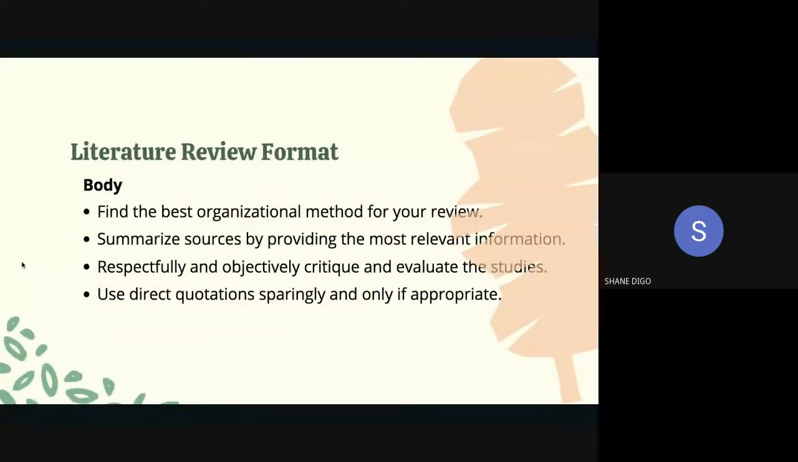Body. Find the best organizational method for your review. Summarize your sources by providing the most relevant information, respectfully and objectively critique and evaluate the studies. Use quotations sparingly and only if appropriate. The body of the review contains the discussion of sources, and finally a conclusion.